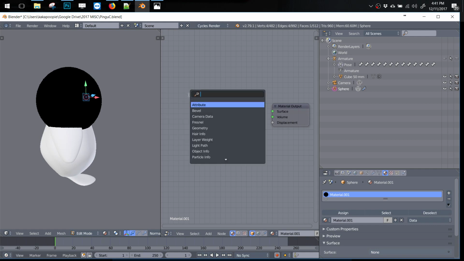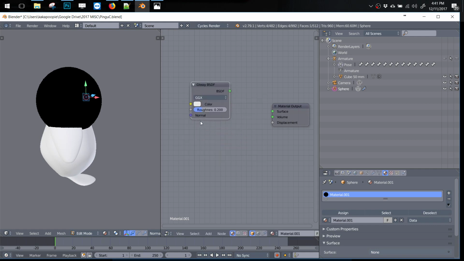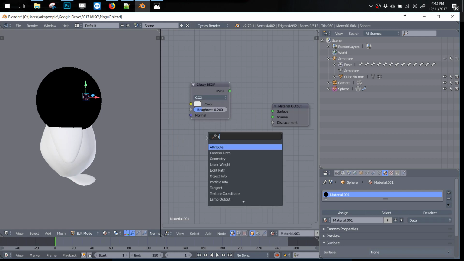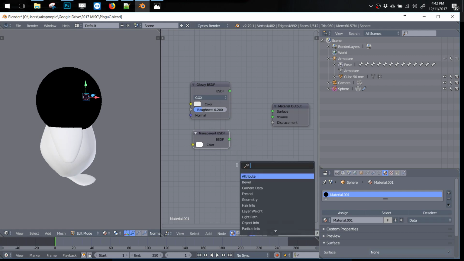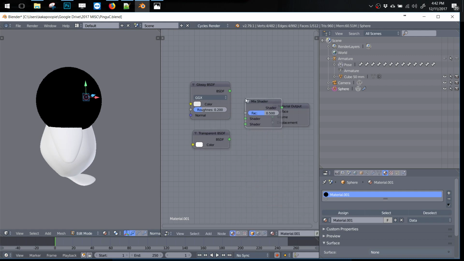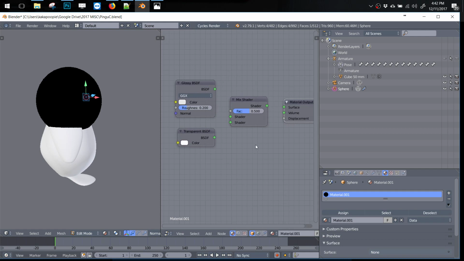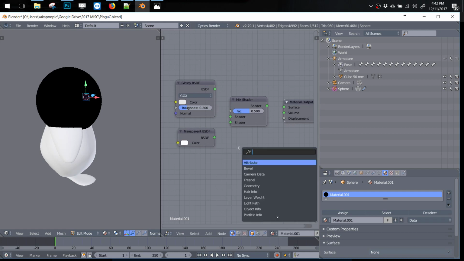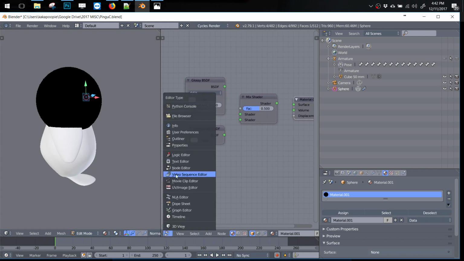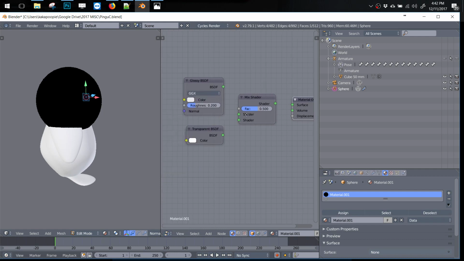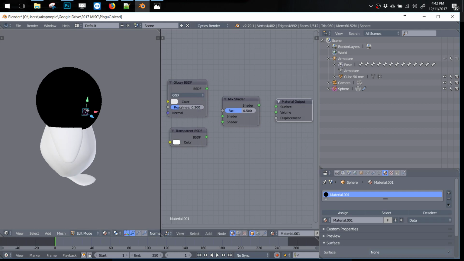And what I had was a glossy and transparent and a mix, like this. So that's Shift A and search. And oh yeah, you have to be in Node Editor. Well, you already know how to do this because you're doing it. But for people who don't know, you have to be in Node Editor over here to get these little nodes, and also on the Material tab right here.